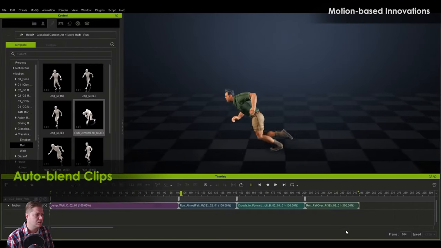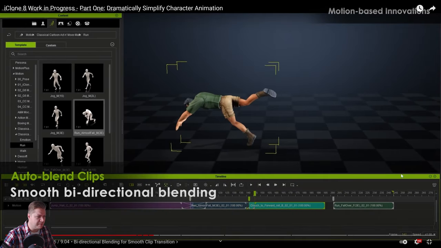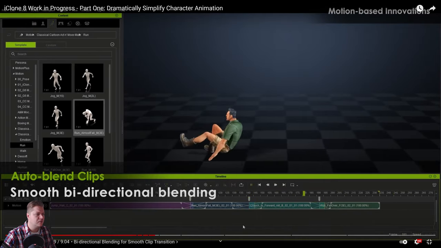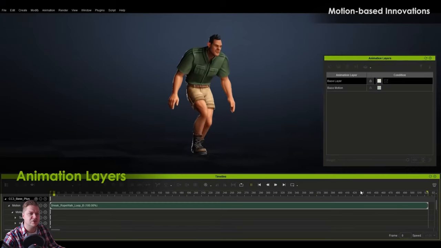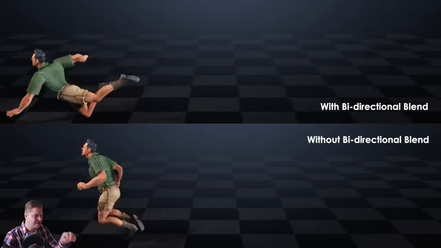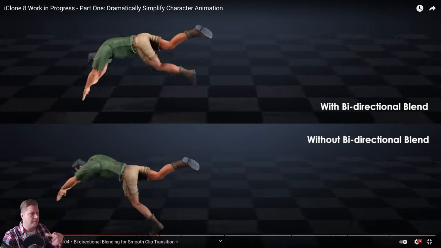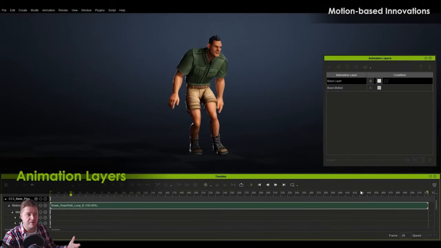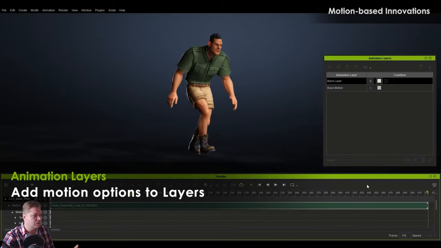Yeah, that's pretty cool. So now we can auto-blend clips. You can see on the timeline they're blending clips into one another, and that's the result. Oh, and there's a comparison. The top one is with the blend and the bottom one is without. The bottom one kind of snaps between animations, while the top one blends them really well. That's a very cool feature. You can get animations that aren't necessarily part of the same sequence and make a sequence out of them, which is very cool.